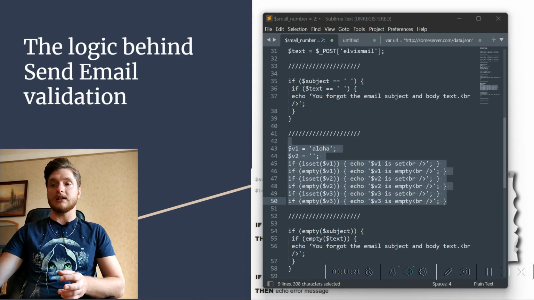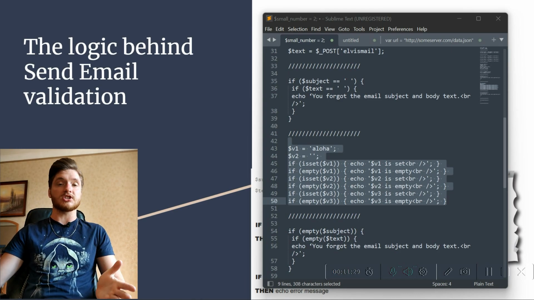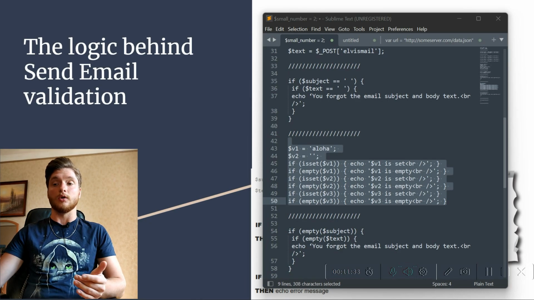And let's talk about the next topic. So the next topic is testing multiple conditions with AND and OR.